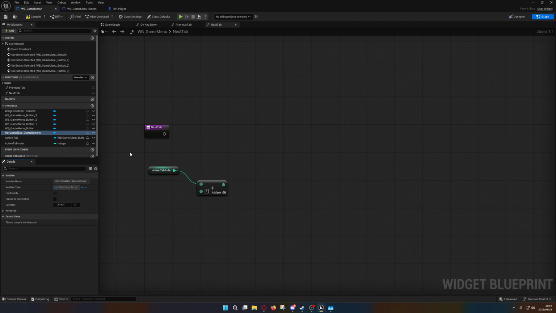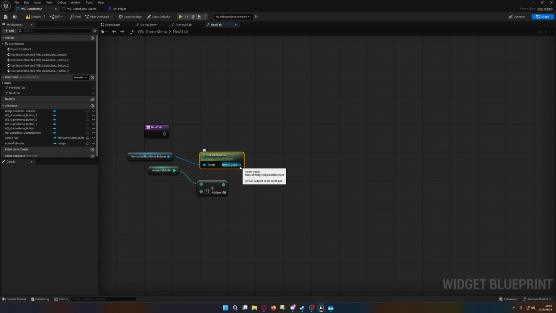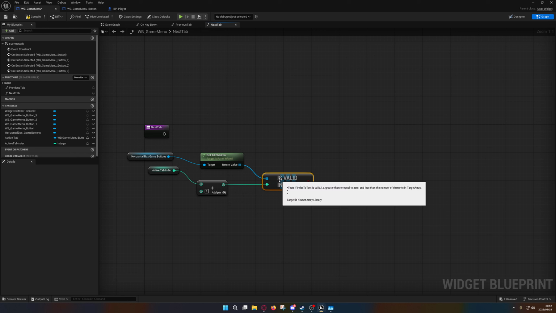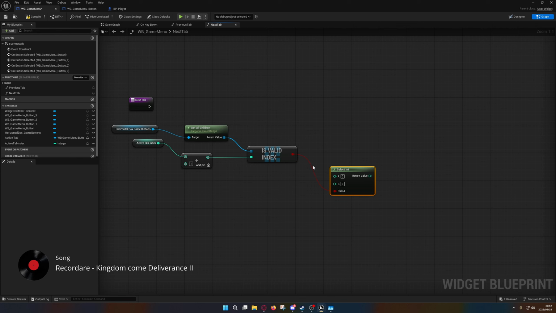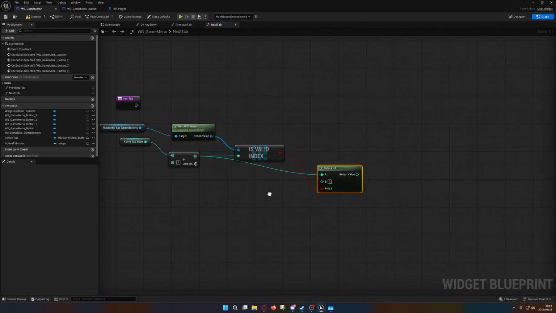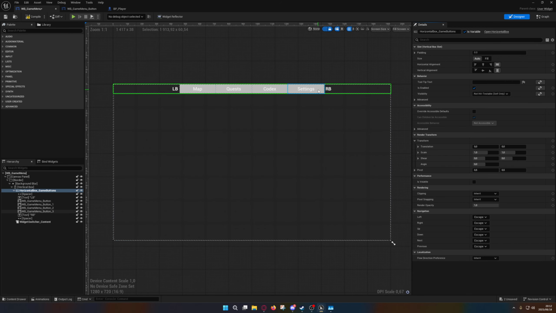Okay. So then we come to here, click and drag out and go Get All Children, and you'll get this array. And we're gonna go Is Valid. You get Is Valid Index, right? And then we just need to drag out from here, select int, and this value will go into our A. So basically what's happening is every time we press the next tab, which would be our RB key, we increase it by 1 up until it reaches the end, which in our case is 3, so 0, 1, 2, 3, and then it resets to 0. So if we press RB again, it goes back to map.